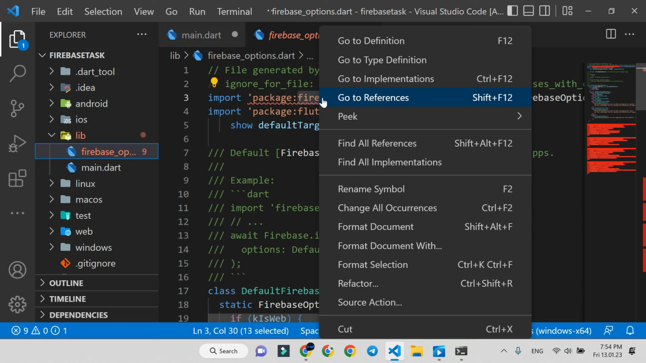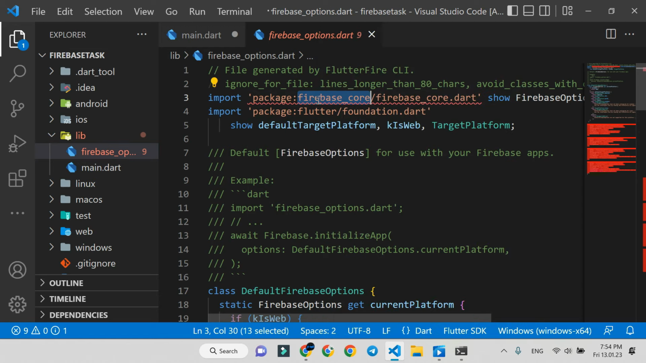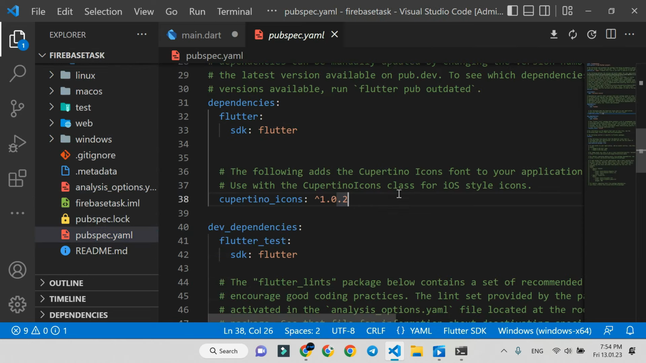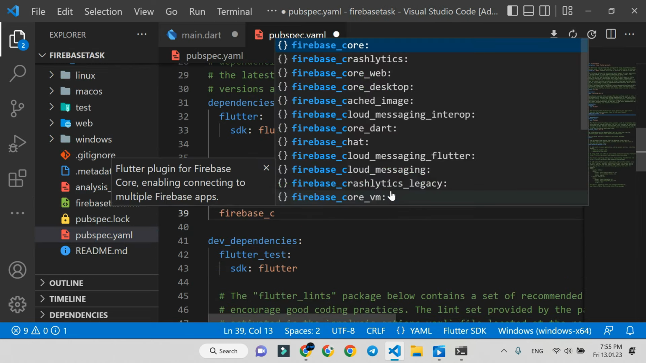So now, we need Firebase core package. Let's install it in the pubspec YAML file. If you want to add the dependencies like me, be sure you have installed the extension named Pubspec Assist, and press Ctrl space.